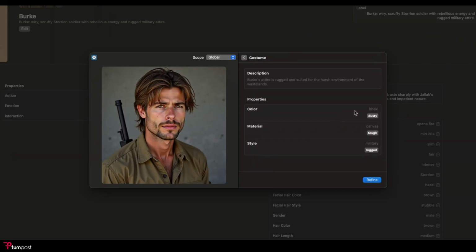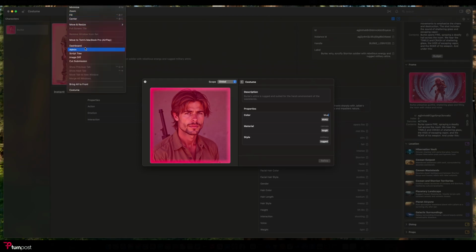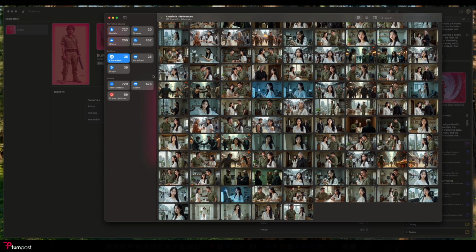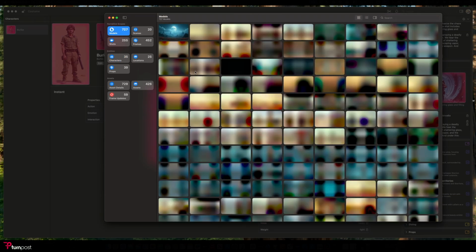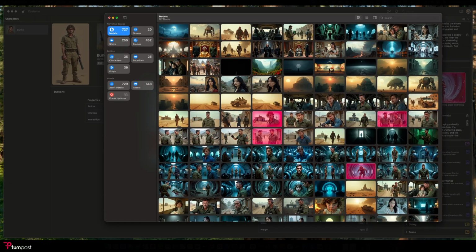Now, TurnPost traces Burke's entire timeline and updates every scene where his clothing was previously khaki, ensuring perfect continuity across the script. This process is displayed in the dashboard, tracking every update as it happens in real time. This level of automated refinement eliminates the tedious, manual work of making continuity adjustments across multiple shots, saving creators countless hours while preserving creative control.